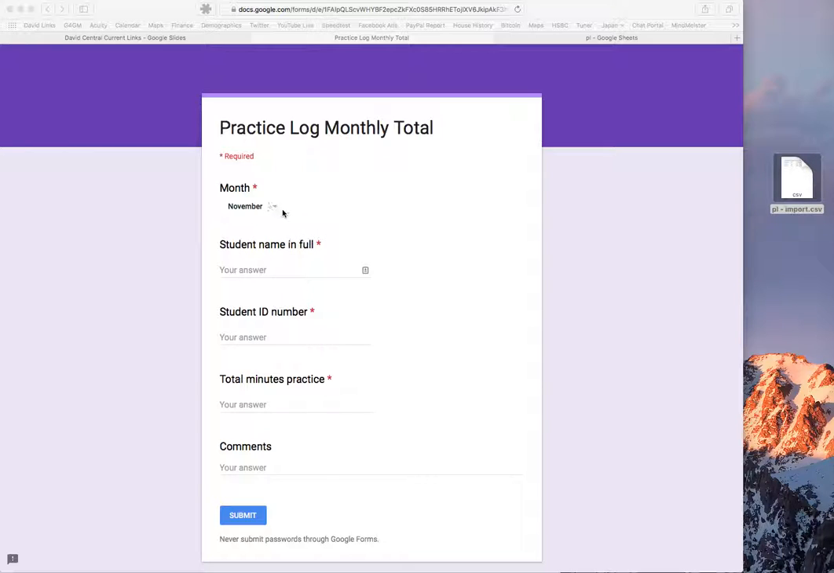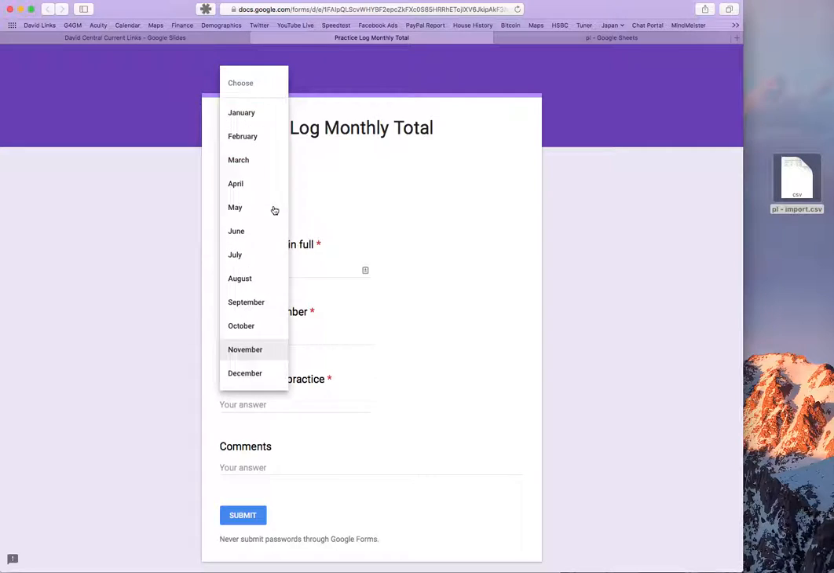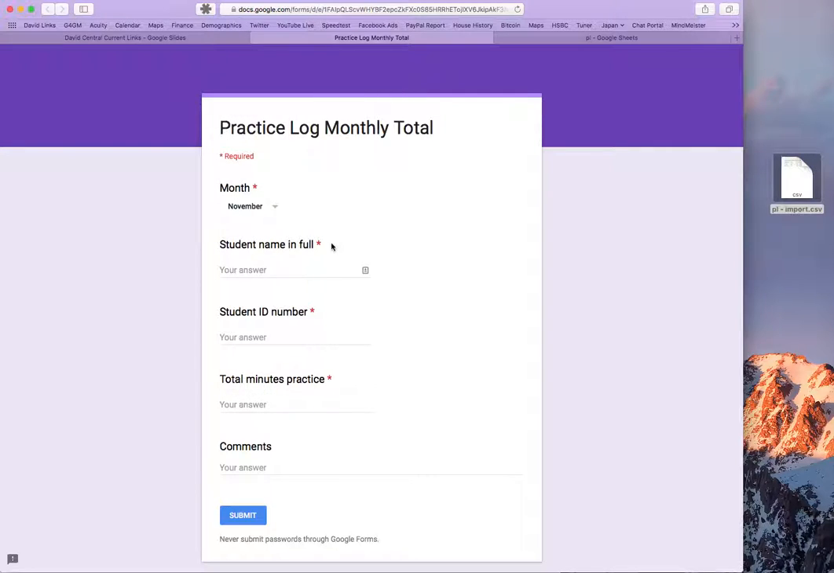And basically what happens here is that we need the month. They choose what month it's applicable for. So let's say this is for their November practice. They fill in their name, they put in their ID, which you'll need to give them. That's a number that's created when you create a new contact on your FileMaker.